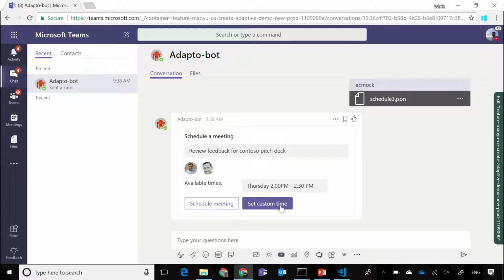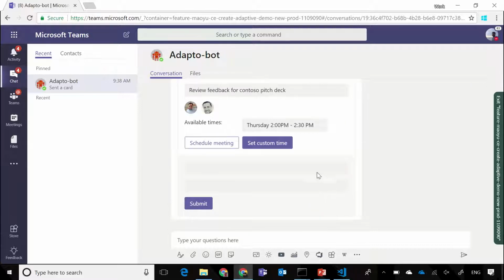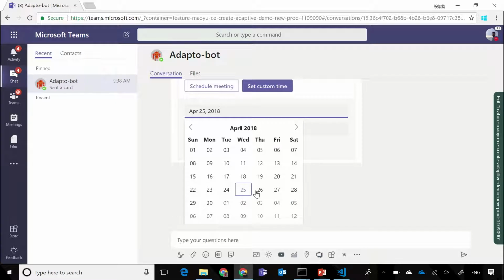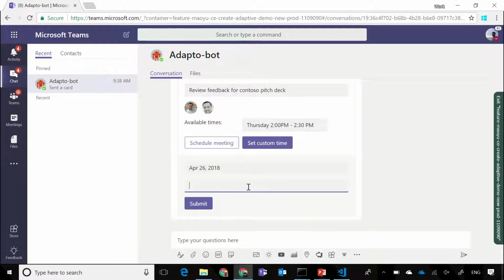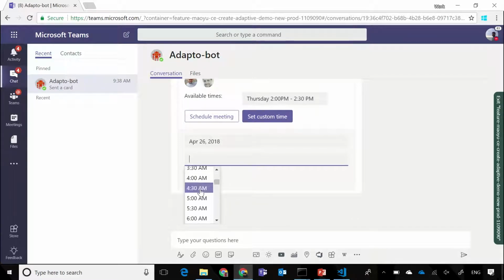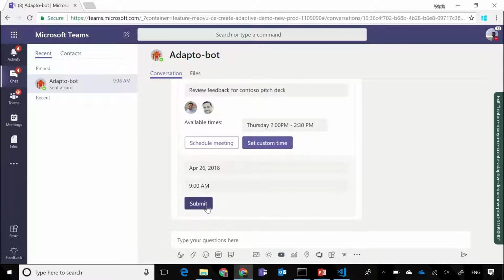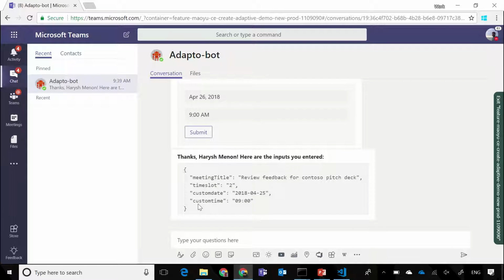And the other advantage is it also supports time elements. So for instance, you can have a calendar view to reset if you want a custom time option instead. And once you submit that, the same inputs go straight through to your bot, and all the information is received as a simple JSON blob.